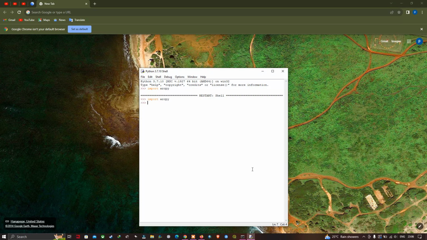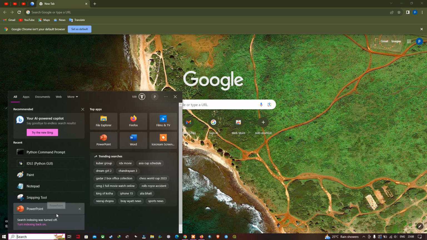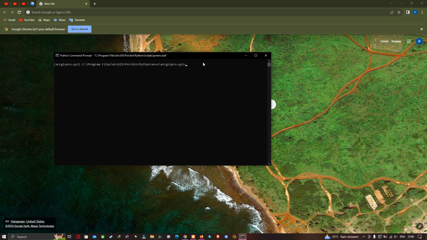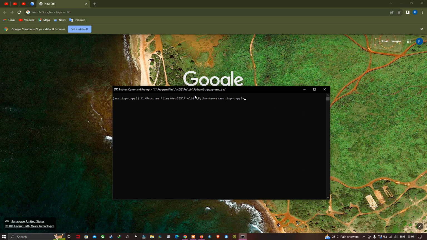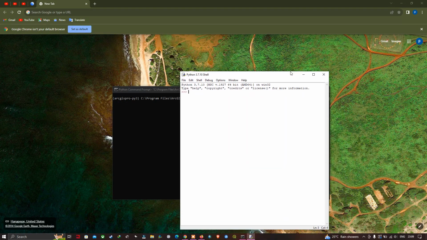Next time when you need to open the command prompt, you can just go to the search section and enter Python Command Prompt. You can see I have typed Python Command Prompt. Click this first result. Now we are in the Python Command Prompt. Enter IDLE and click enter. Now we can see the current version of Python is 3.7.10.